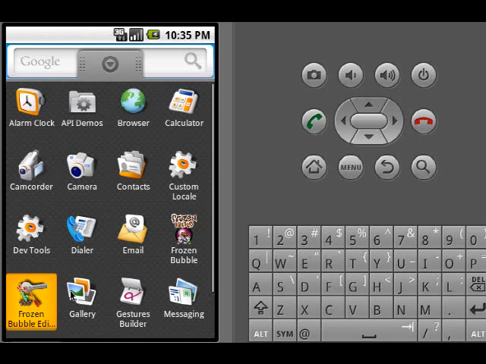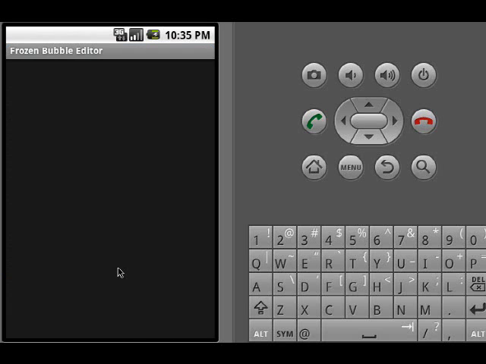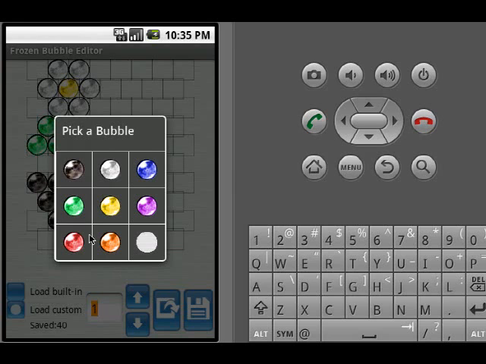Welcome to the Frozen Bubble Level Editor tutorial. I will show you how to use this application for creating some levels, uploading them, downloading them, and playing them in Frozen Bubble. So, after the first run, you are asked with tutorial.